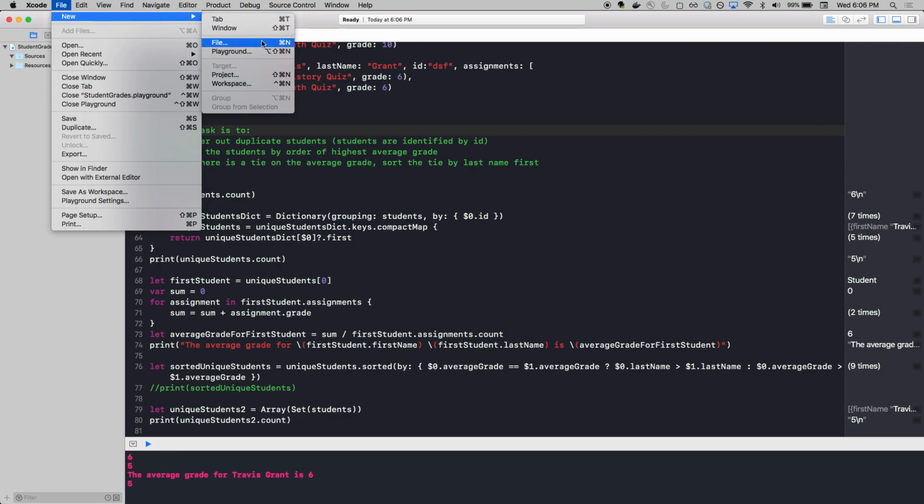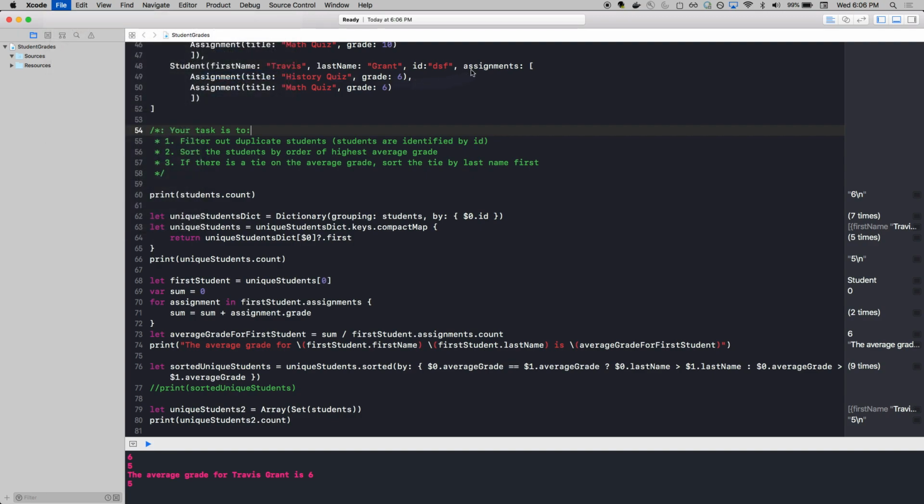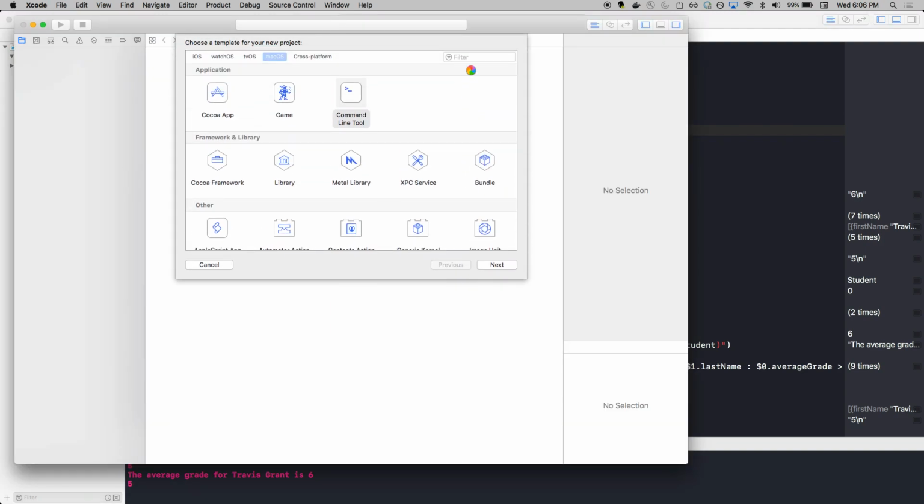So you go to File, New, Project, and if you're uncomfortable, you can turn your chair and stuff. Okay.